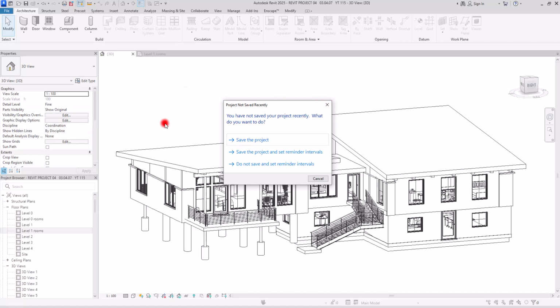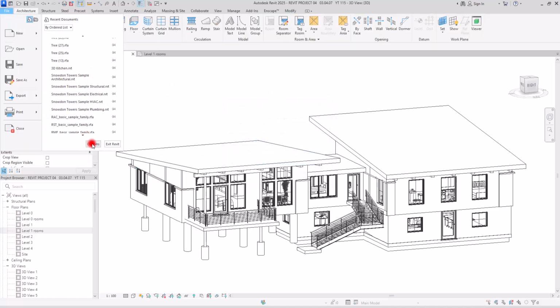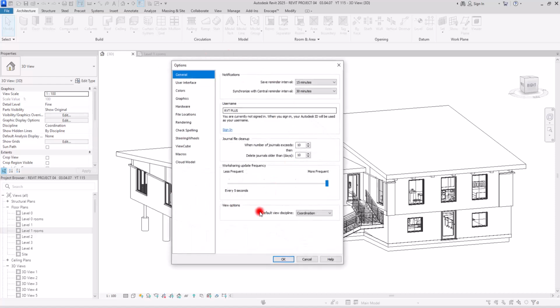Here it is. I was just talking about this notification for saving your file. I do really appreciate it popping up from time to time, but sometimes it is too much. To control it, we can go to File, and with this option, we can go to Revit settings. In the General tab, we have this notification setting, which has two different parts. The first one, this save reminder interval, is for the one that we just saw. It is for saving your files on your computer. And the second one is for synchronizing with the central file.